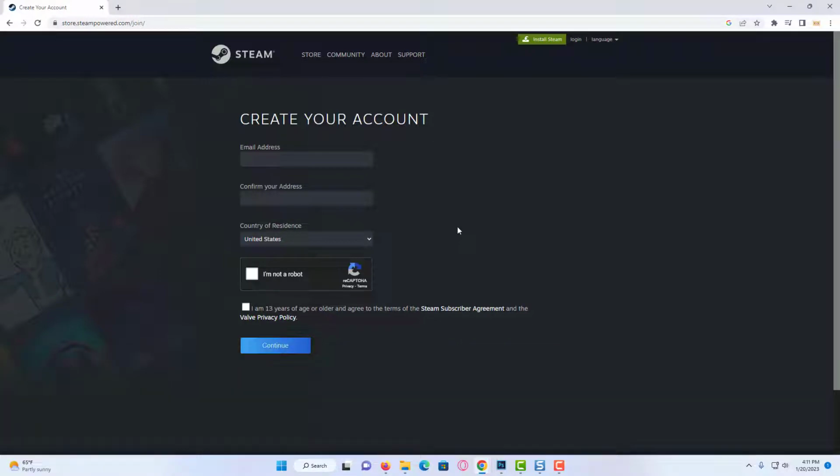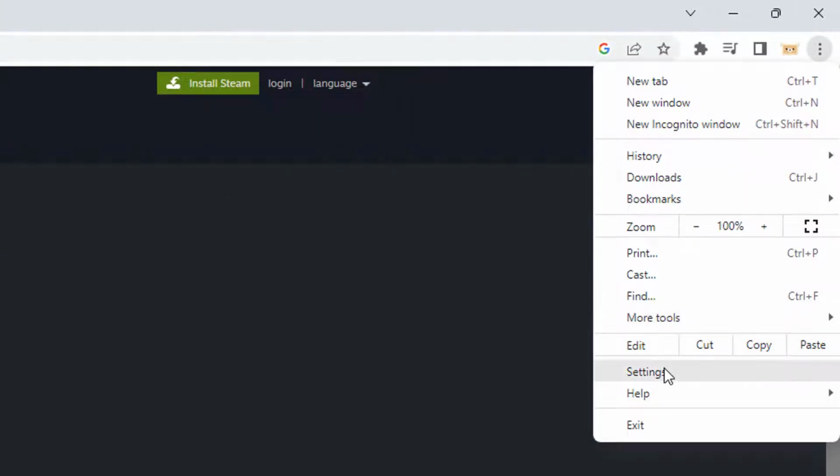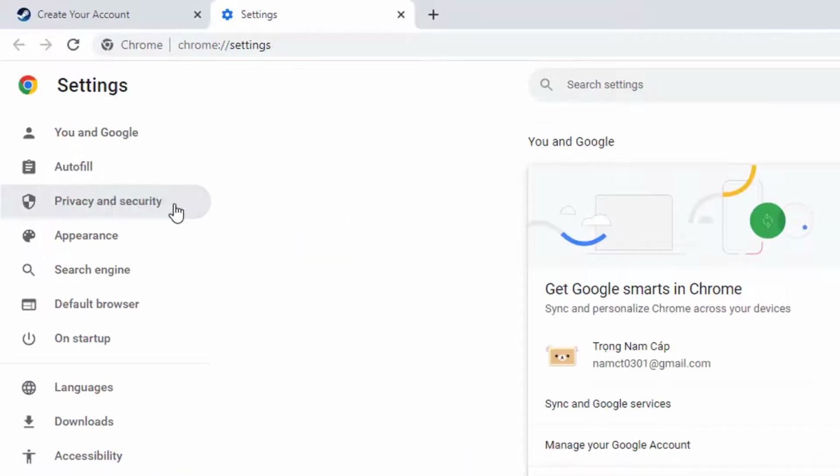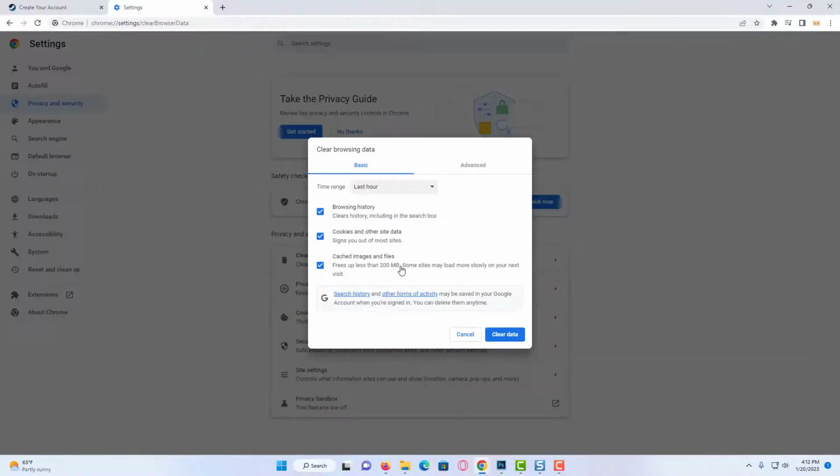To do this, we open Chrome. Then click on the three vertical dots at the top right. We go to Settings. Click on Privacy and Security on the left. Then we click on Clear Browsing Data.